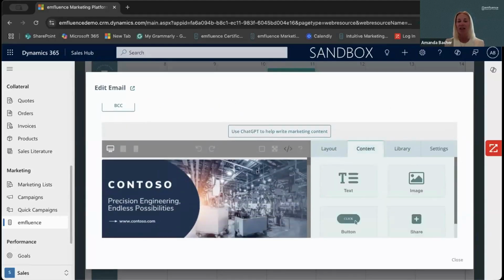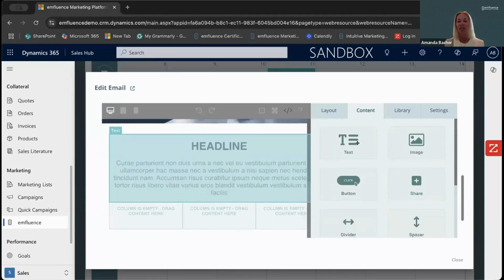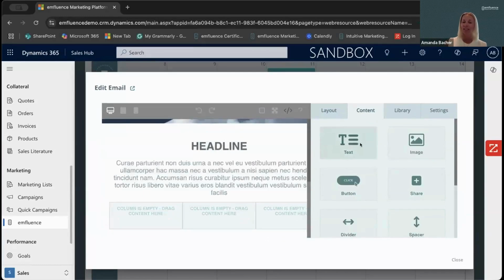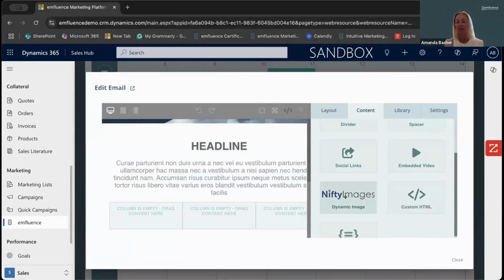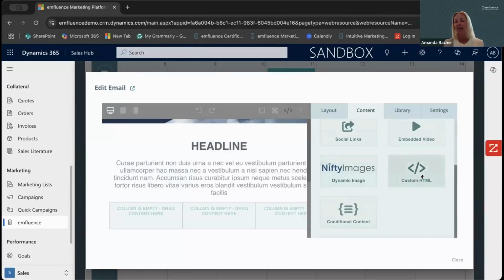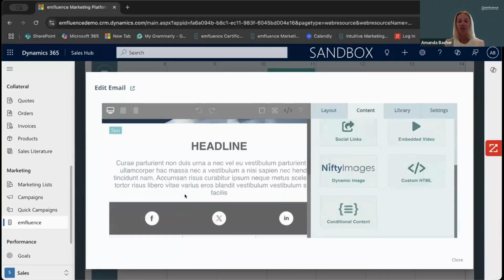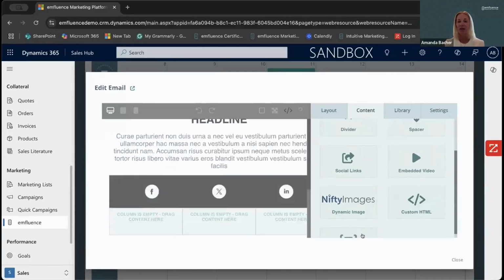And then you'll go into the content, and this is where you will start building out the content. So you obviously can pull in text, images, buttons, dividers. We have an integration with Nifty Images. So if you wanted to do a countdown timer to your happy hour, you can include that here as well. And then any custom HTML is in here as well. And again, it's all just drag and drop. If you want to include your social links, those are drag and drop as well.